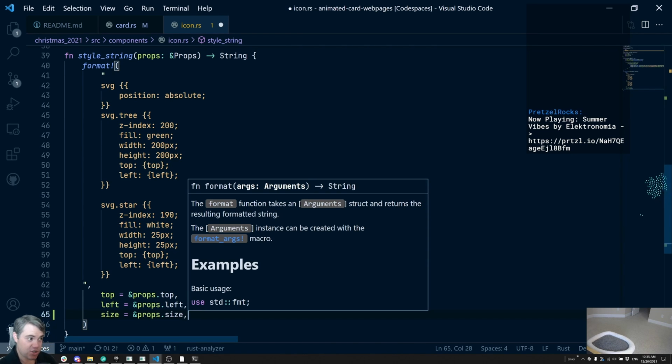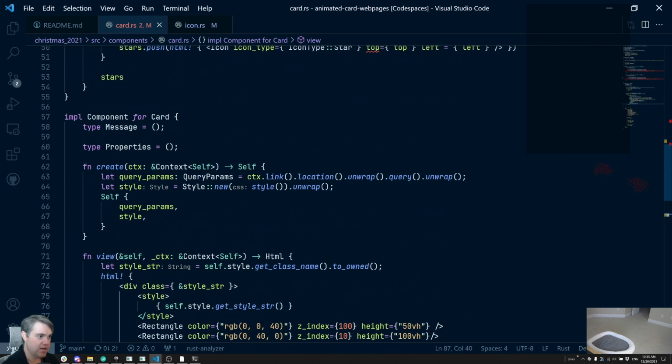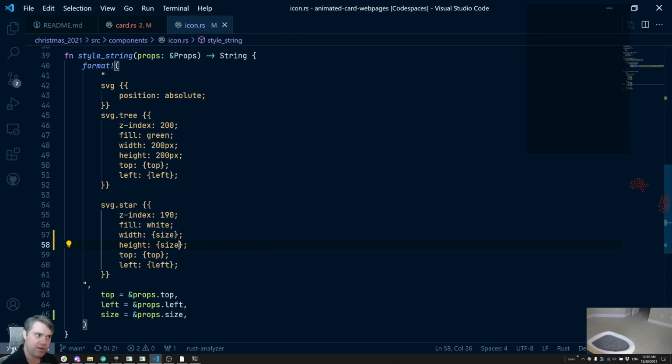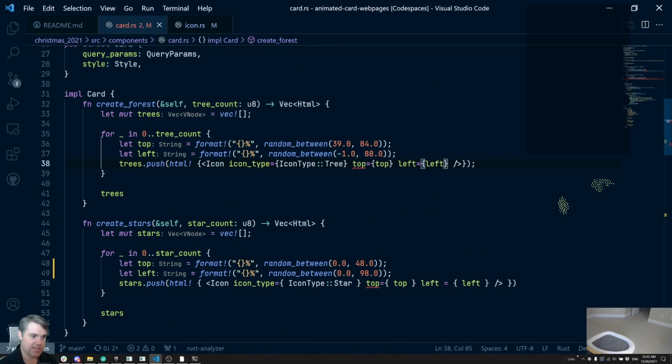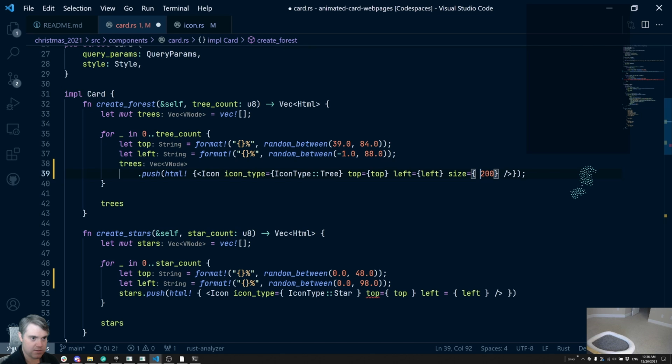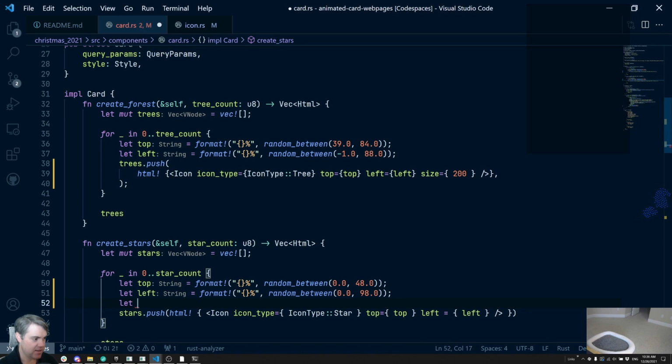And then the tree stays the same right now, but the width for the star will now be size. Back to card. I guess it might make sense to make these ones, okay, let's just be consistent, be size for all of them. Now for the tree, we need to give it a size, which I think was 200. And for the stars, we're going to want this to be a random size. So let size equals random between.